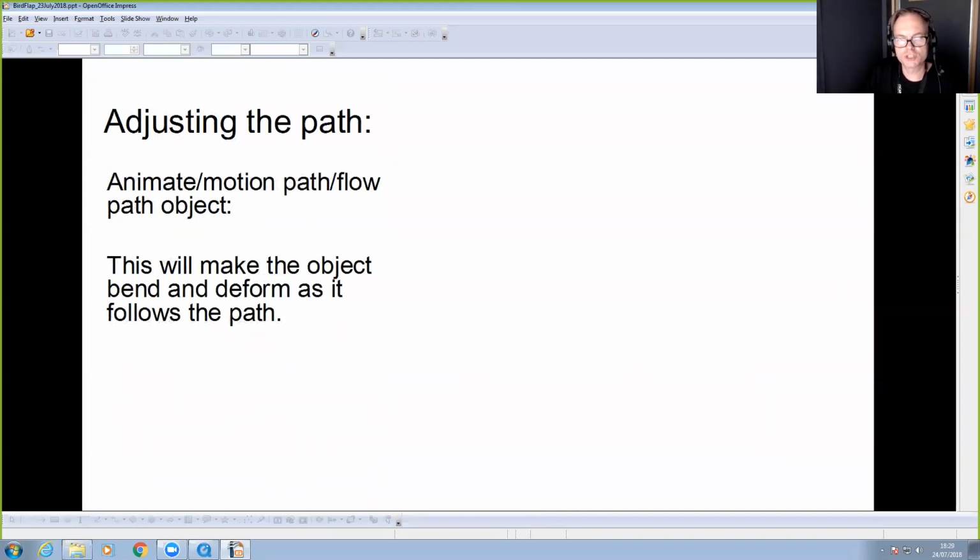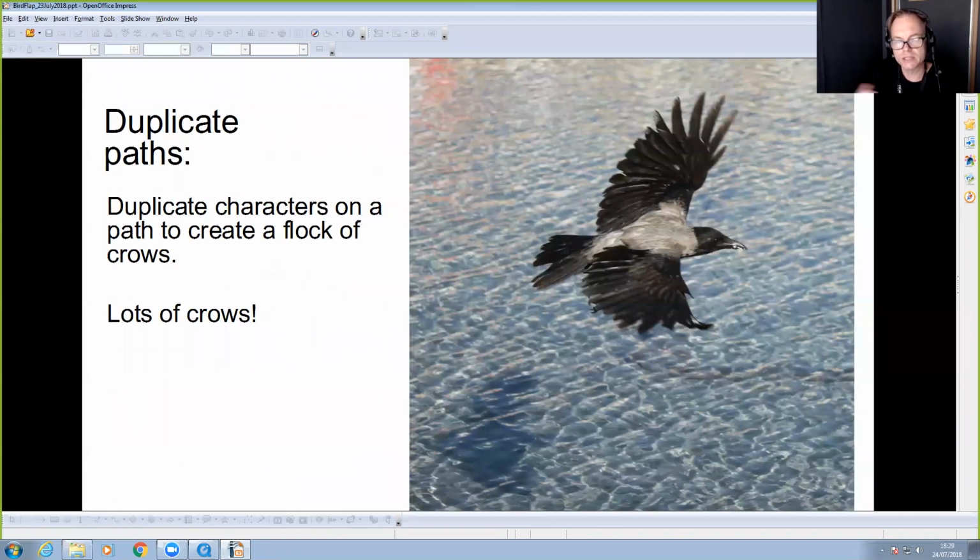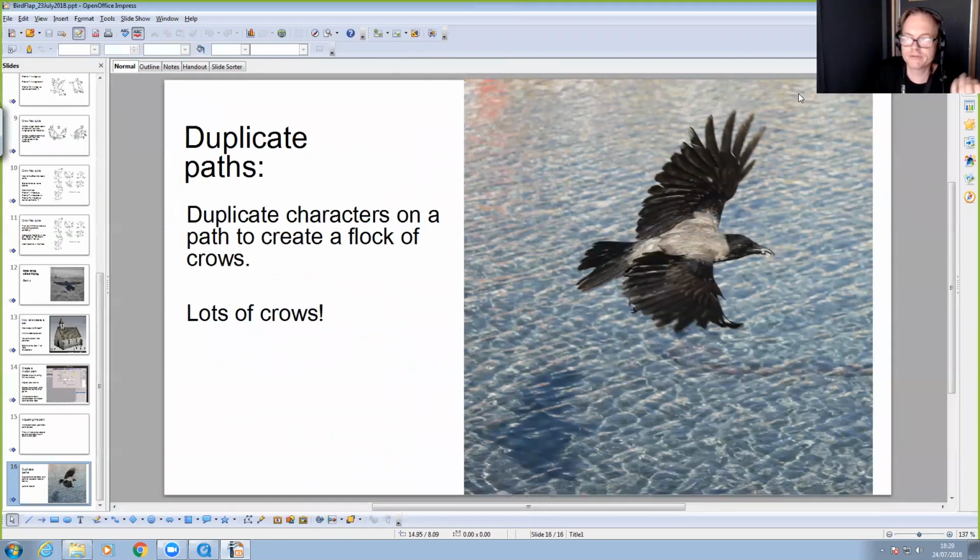So then you're going to have to adjust the motion path and deform it. You can duplicate the paths, you can duplicate the crows, and you can create a whole flock of them, which is what we did on the Potter movie. So it's very much a reference-based approach.